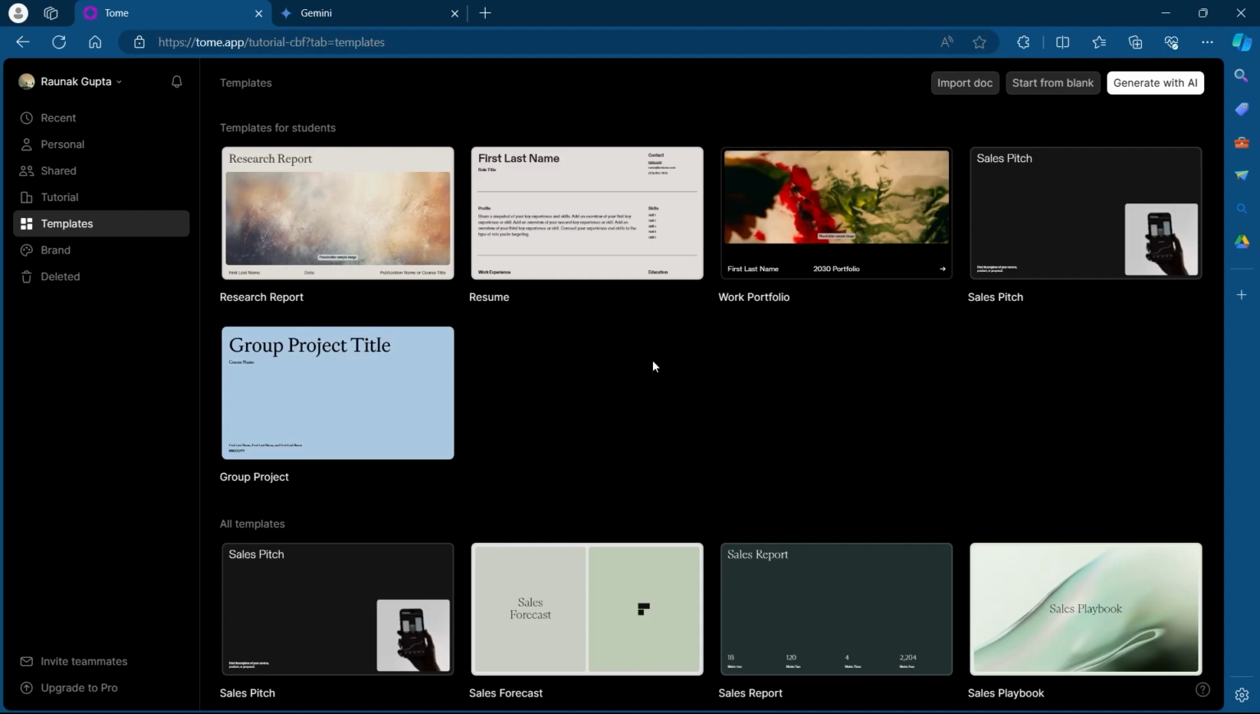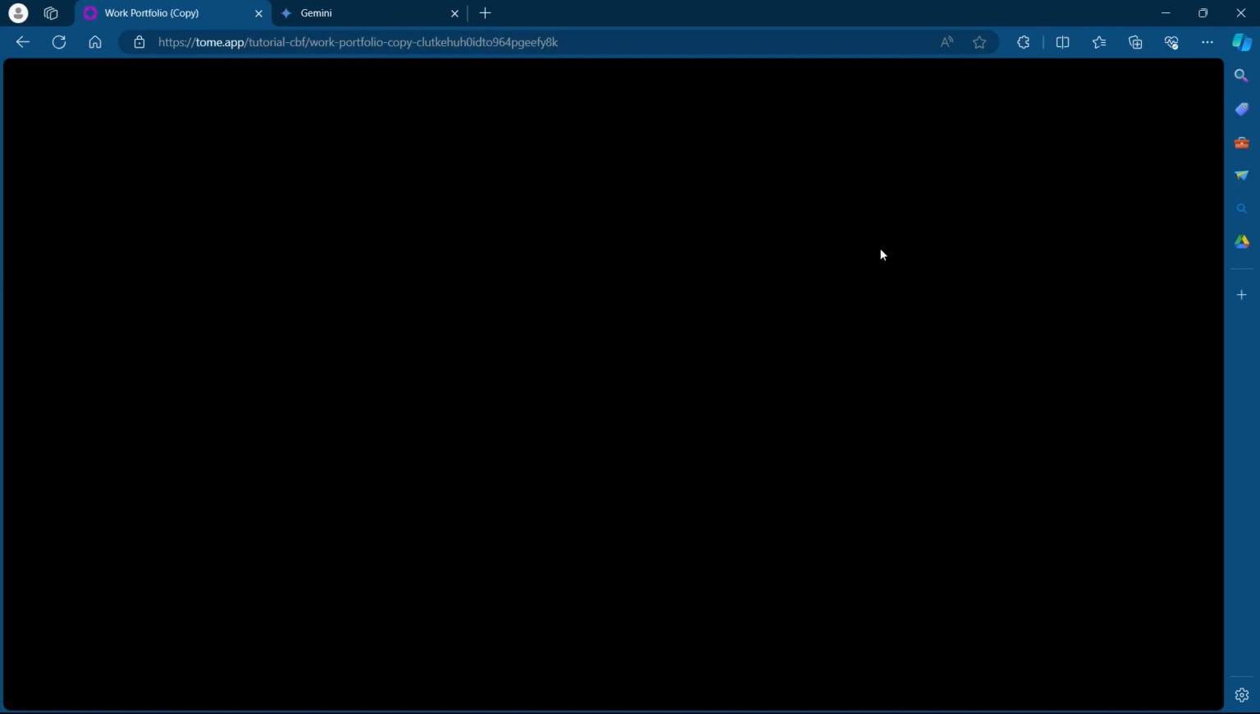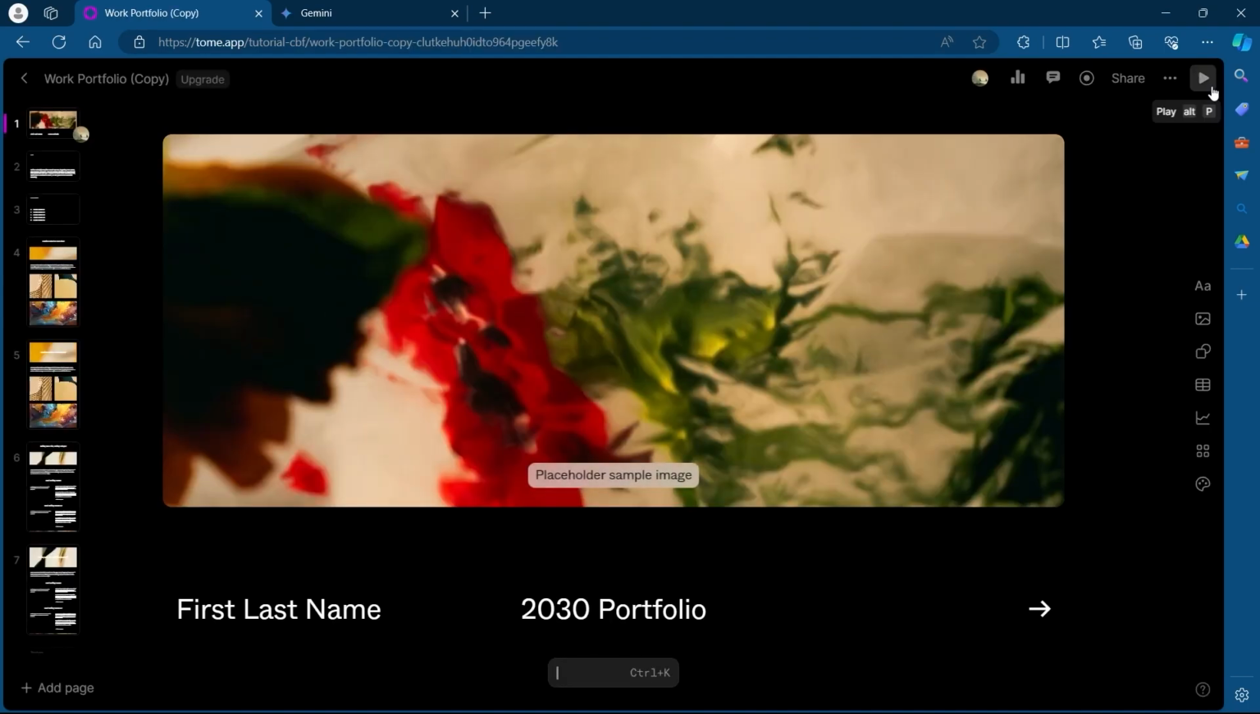So first of all, log into tome.app. Now you will see a page that will look something like this. On this page, you'll have to simply navigate to the specific presentation that you want to export. For example, if I want to export this presentation, I will click on it and that presentation will open up on my screen. Now I have a list of options at the top right corner of my screen.